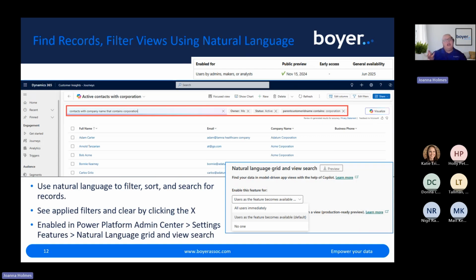So if you're like, that's kind of interesting, I'd like to maybe turn that on, maybe in a sandbox environment. What you can do is go into the Power Platform Admin Center, and then in Settings and Features, one of the features is called Natural Language Grid View Search. The default is going to be only enable this as the feature becomes available.